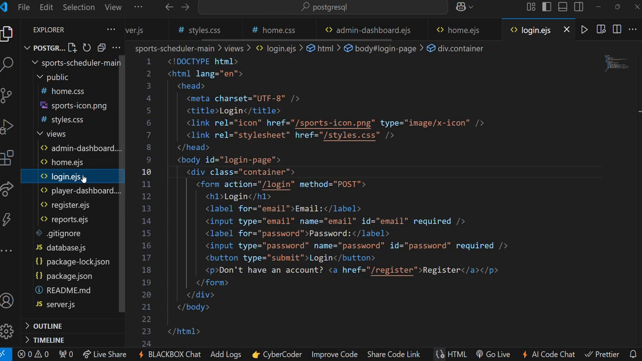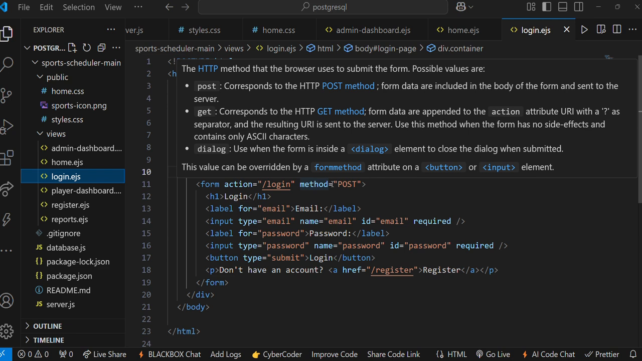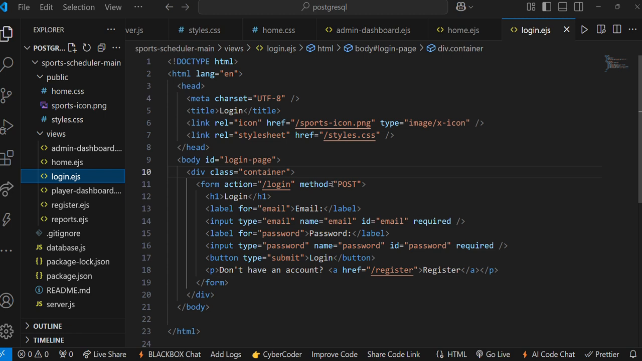Next, login.ejs is a login page for the sports scheduler platform, allowing users to sign in. It contains some features like a form for user login, where users can enter their email and password to log in, and the form submits data to the server using the post method. It contains some basic UI elements like a title and a heading, input fields for email and password, both marked as required, a login button to submit the form, and a link to the registration page for new users. It also uses an external CSS file for styling the web page.